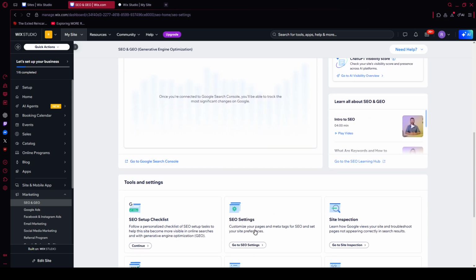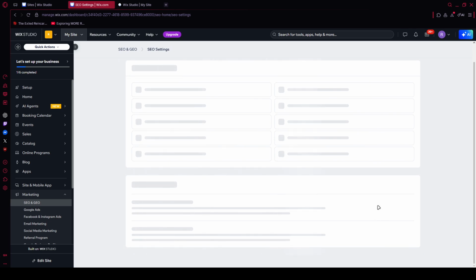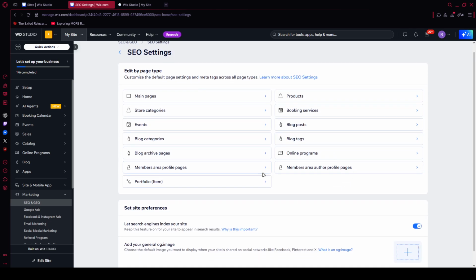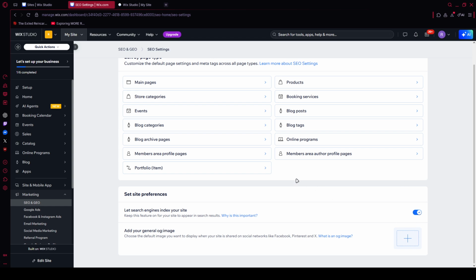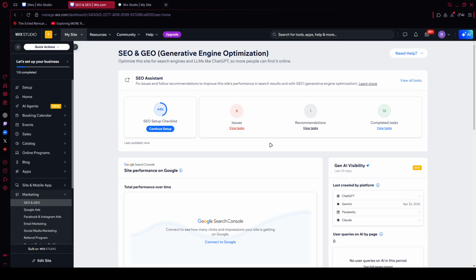When the basics are in place, connect to Google Search Console. Click Connect to Google and follow the verification steps. Wix will submit your sitemap automatically, helping new and updated pages get indexed faster. Indexing can still take time, but this connection gives Google a reliable roadmap to your site.